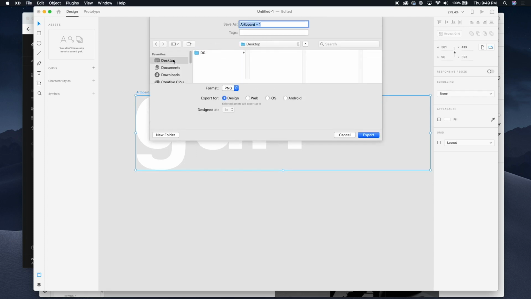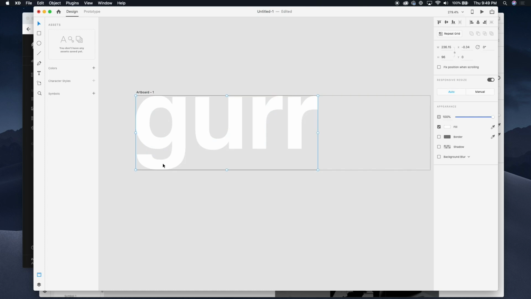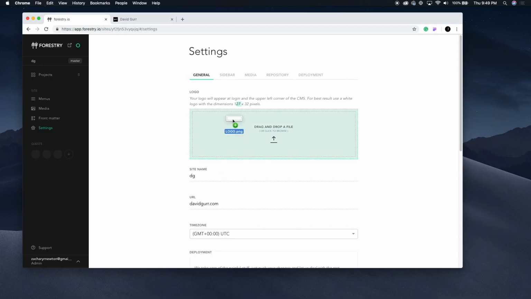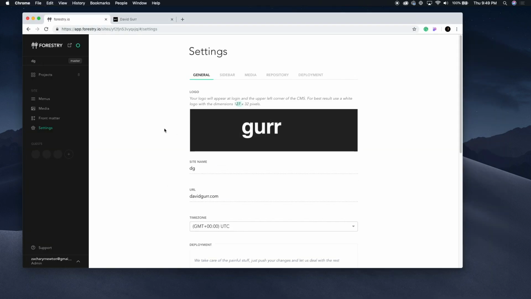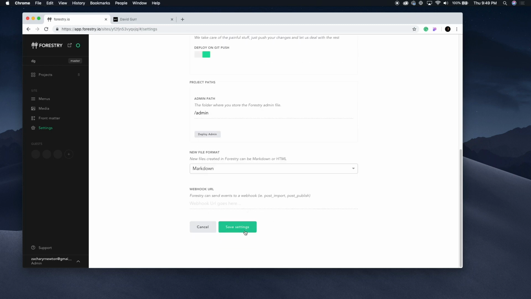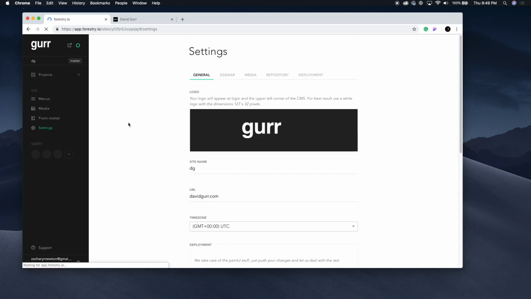Export this. I'll export it as logo. That's fine. PNG is fine. And then we should be able to just drag it and drop it here. And save this. And then once this refreshes, that should be changed out to his logo. I'll go ahead and refresh this now. There we go. Okay, cool.